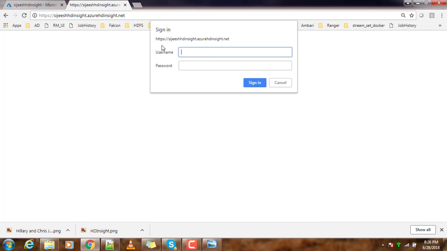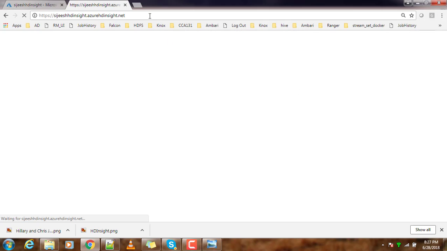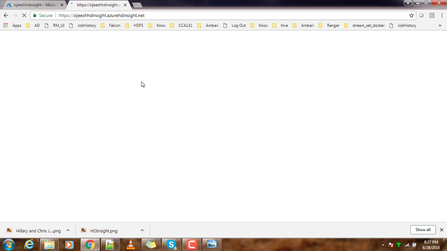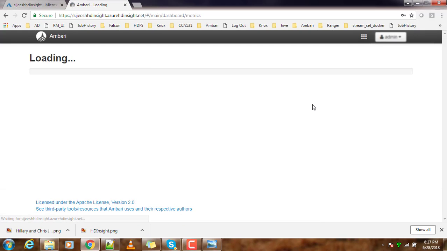Okay, so it's asking for a username. The username is the same as the username we gave while provisioning the machine. It's admin, and the password we gave during that HDInsight cluster provisioning. Okay. So wait some time, because it may take some time to load this. Yes, we got the Ambari window.